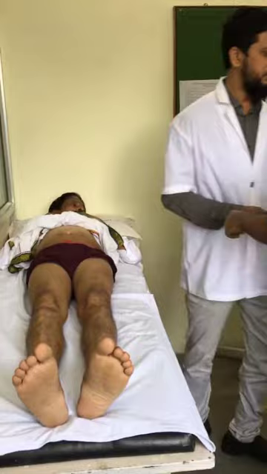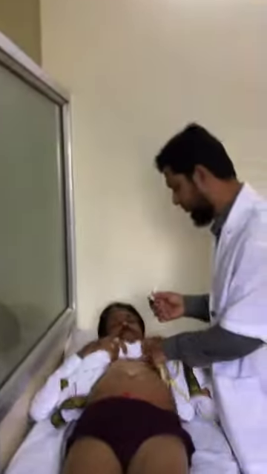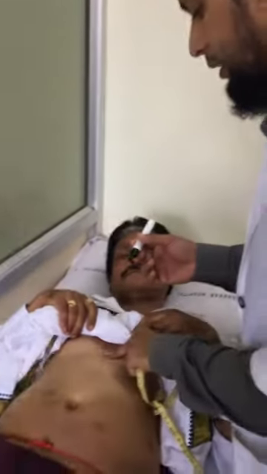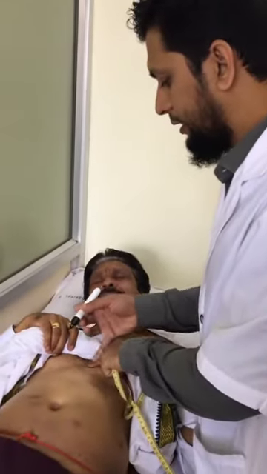like the xiphisternum. So I will mark the xiphisternum here. It is the bony point in the center.